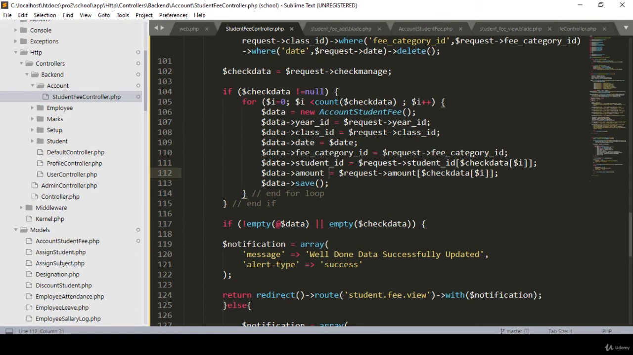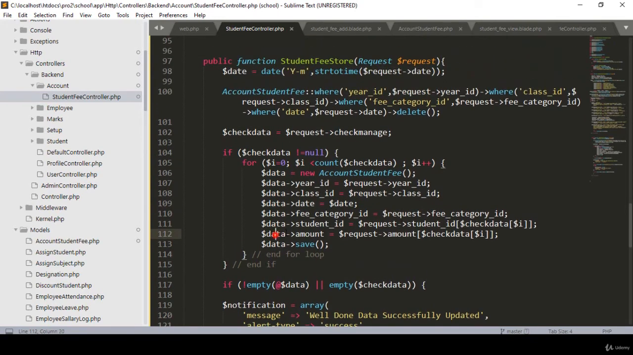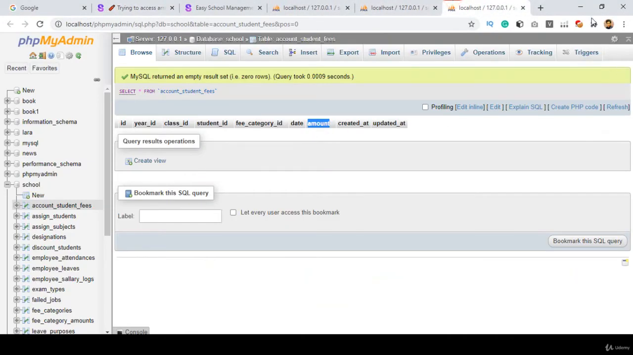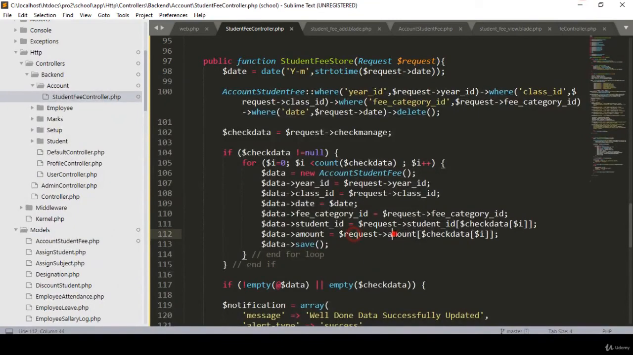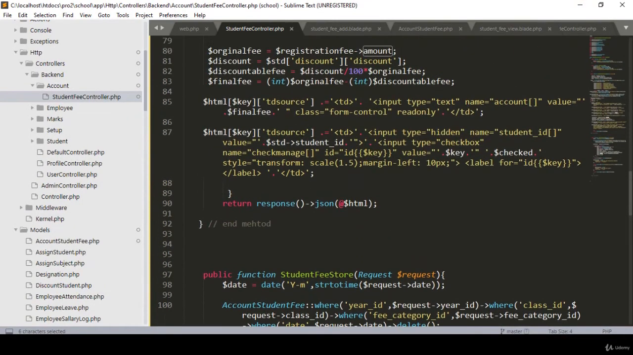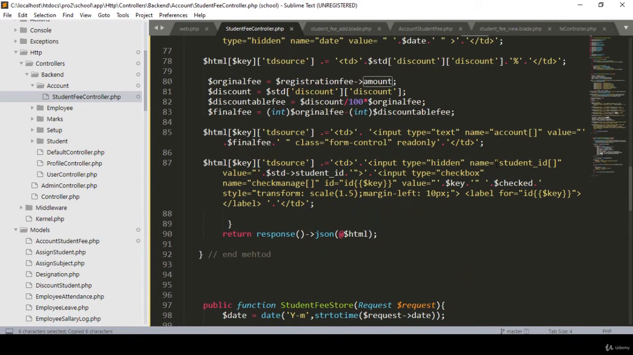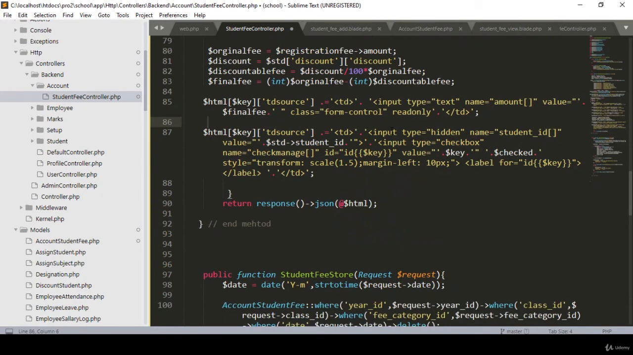So why? That is actually our amount, that means our database field name is amount, right? So it's perfect. And our requested amount means from this position I pass it as an input type name. You can see I named it account here. So here and here I am actually using that as an amount. So now it will obviously be amount. So now I want to update that part as amount, amount value.